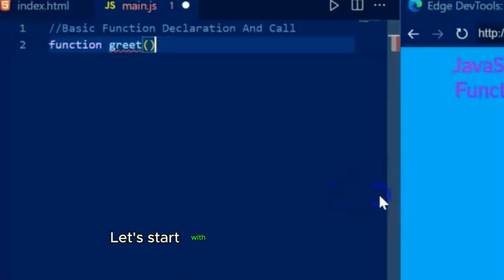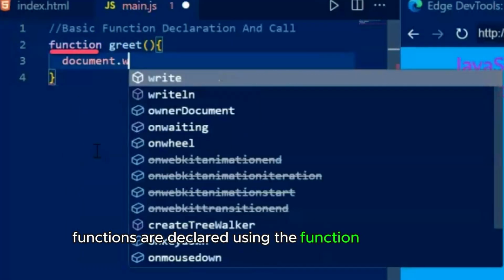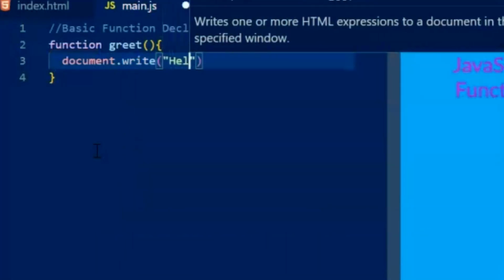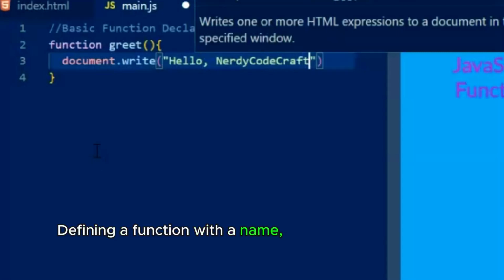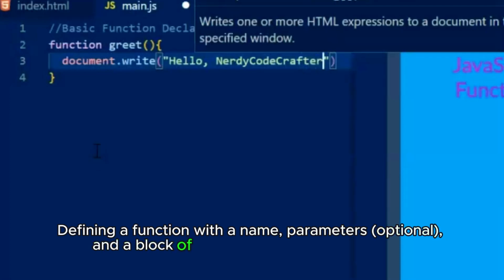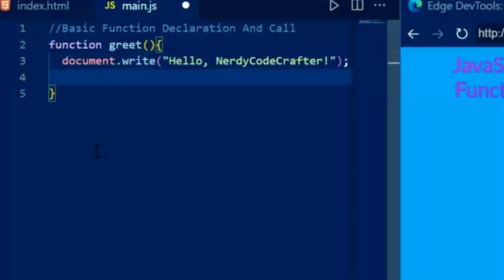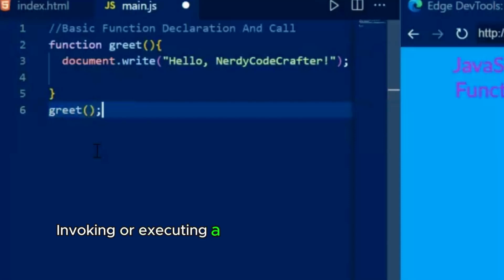Let's start with the basics. In JavaScript, functions are declared using the function keyword. Defining a function with a name, parameters optional, and a block of code enclosed in curly braces. Invoking or executing a function by its name, optionally passing arguments.